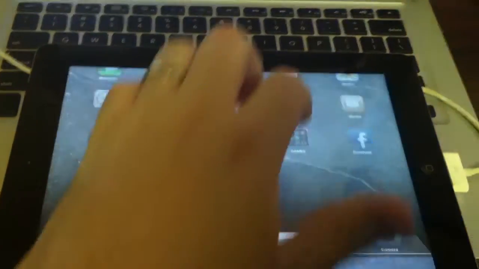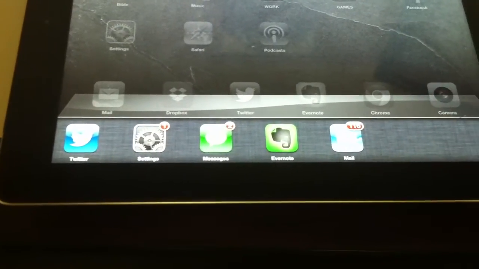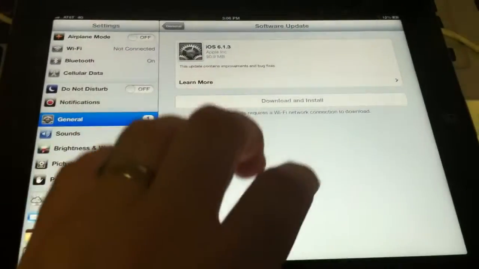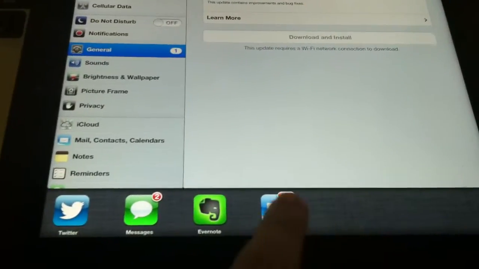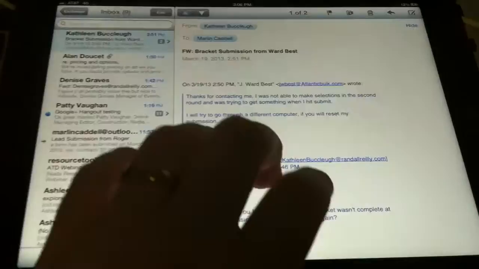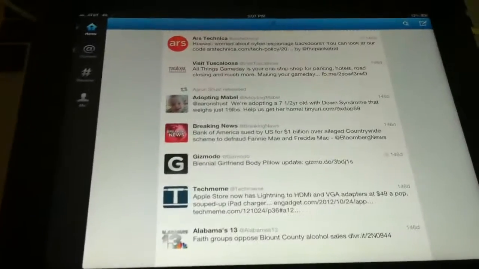So if I do this, what happens is it brings up all of the different apps that I have open right now so that I can quickly switch between what I want. So if I want settings, I could go right here. Do the four fingers again and quickly switch between apps. This helps again when you're trying to switch between email and the internet or switch between one thing and another thing. So again, just four finger swipe.